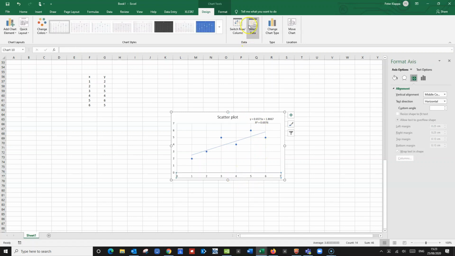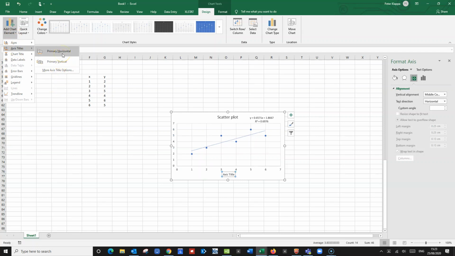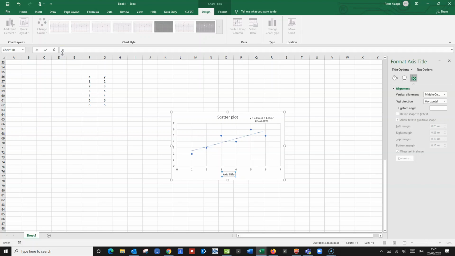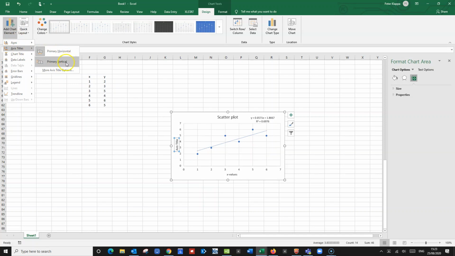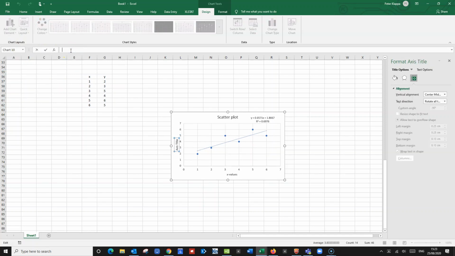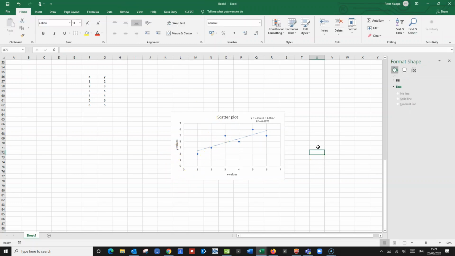We might want to change the x-axis, so we go into Design, we add chart elements here, so Axis Title. We can call the primary horizontal axis the x values, whatever these x values are. And we can also go to the axis title, primary vertical, and say y values, again, whatever these y values are. We get it nicely formatted here, so we've got a nice plot.